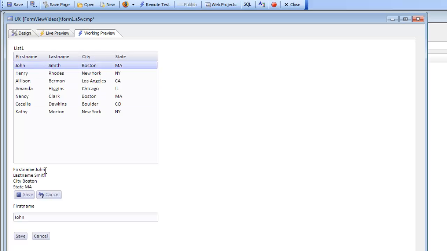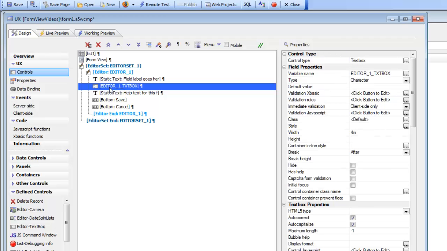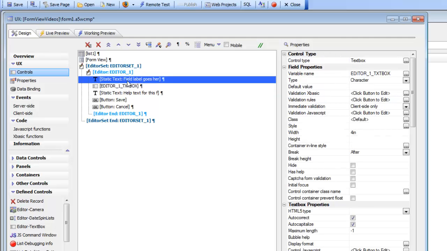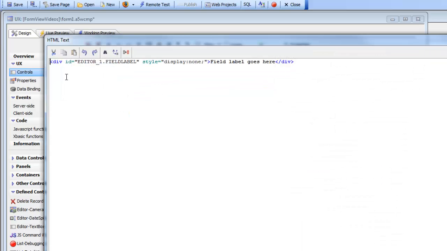So when the user clicks on say last name, this label over here is updated to say last name, and then when the user clicks on Boston, that's updated there to say city. So if we go back to the editor, we can see that directly above the text box where the user actually does the edits, we have a static text control, which is where the label is shown, and this control has an ID which is used to update the inner HTML of the actual label itself.